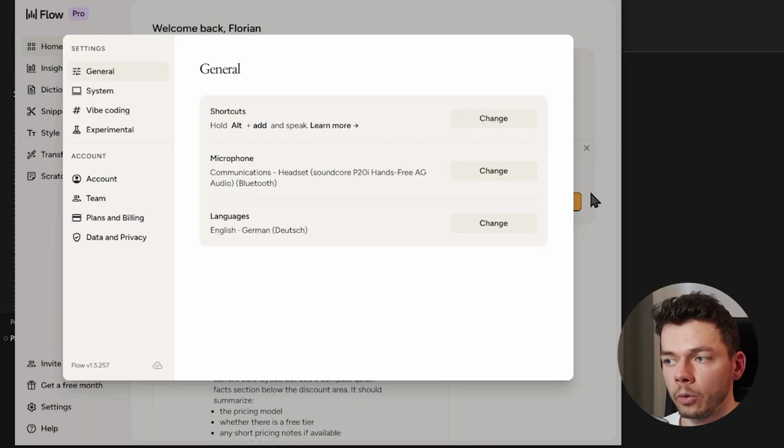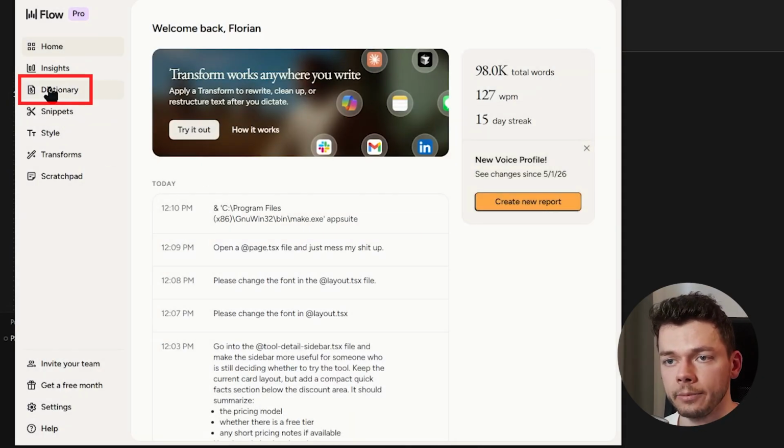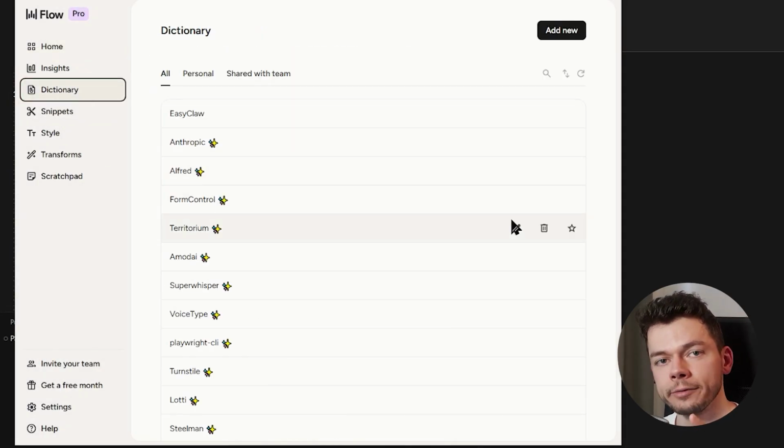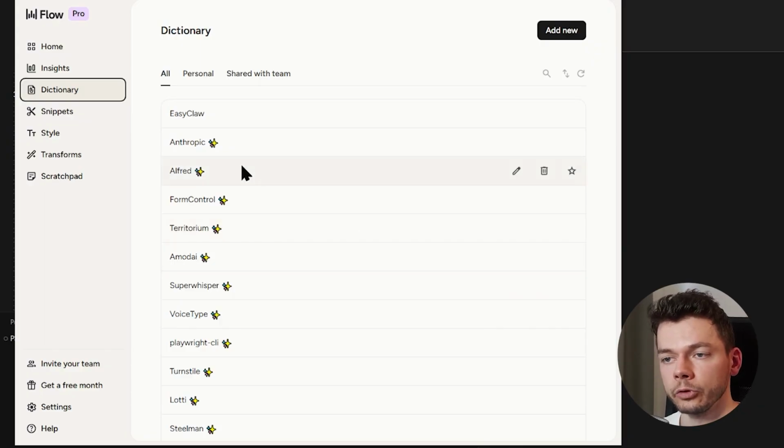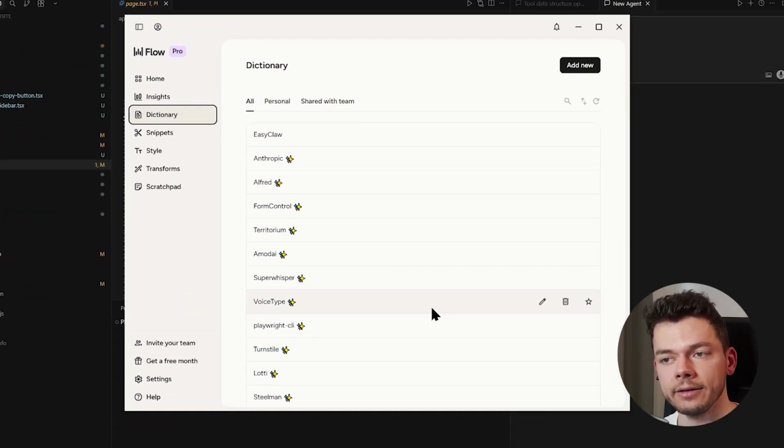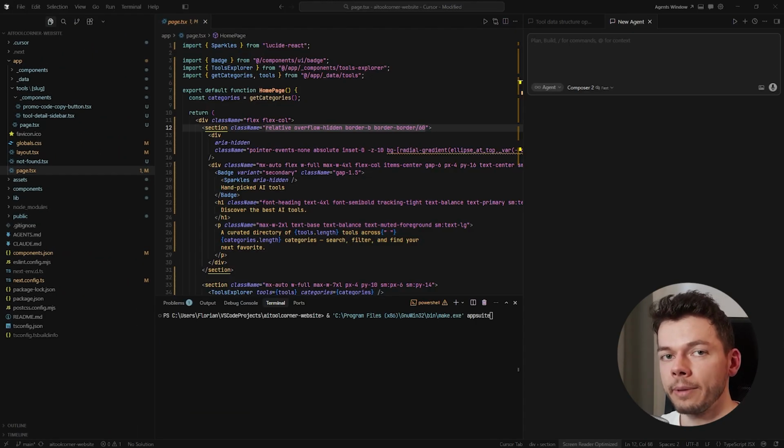And if Wispr Flow spells something wrong all the time, you can add it to the dictionary. Wispr Flow even goes ahead and automatically adds words when you correct them. Those are all the ones that have the sparkle emoji behind them. I didn't add them manually, Wispr Flow added them automatically. And that's why Wispr Flow is the best AI voice dictation app for coding of all the ones I've tried.